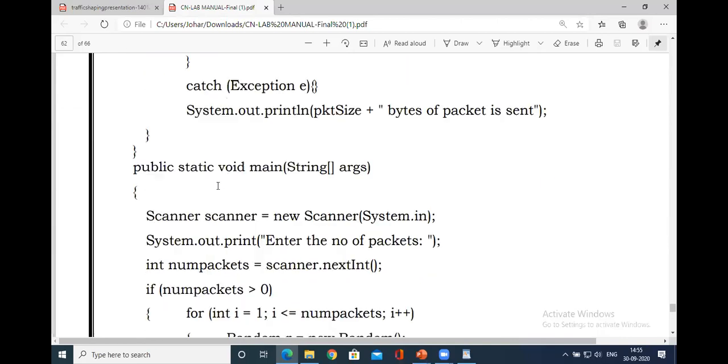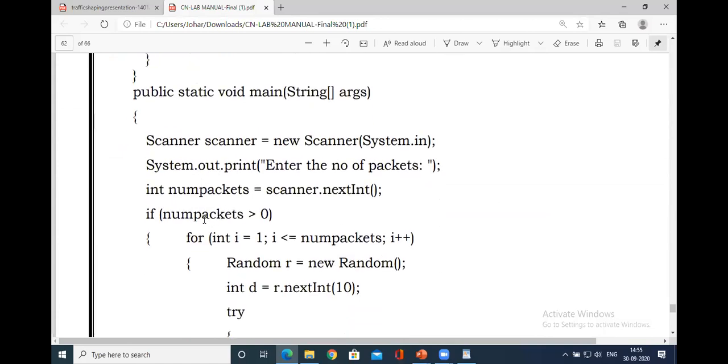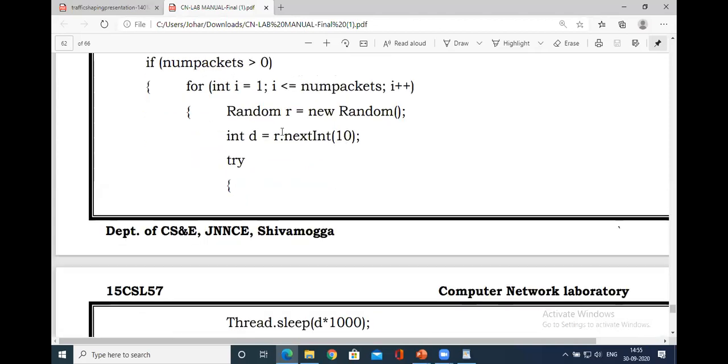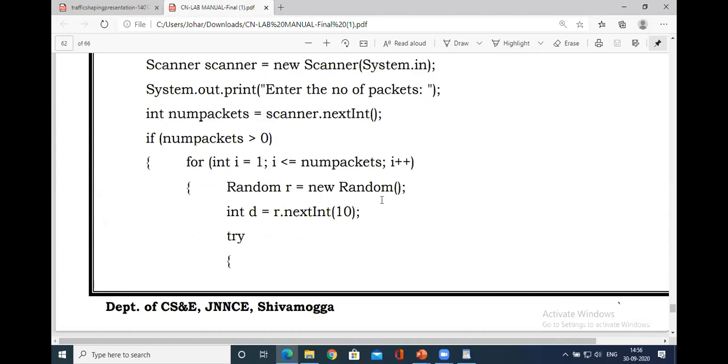So we were in the main function. If the number of packets is greater than 0, as I said, we need a for loop for the individual case of each packet. So this for loop will be repeated 3 times. For the first packet, int i equals 1, i less than or equal to 3. The number of packets is 3 for the output that I have shown you. So i less than or equal to 3, what do we do? You create a random number, new Random.